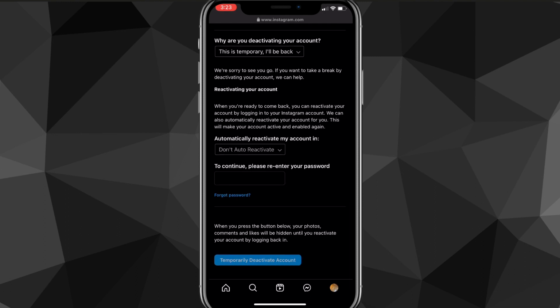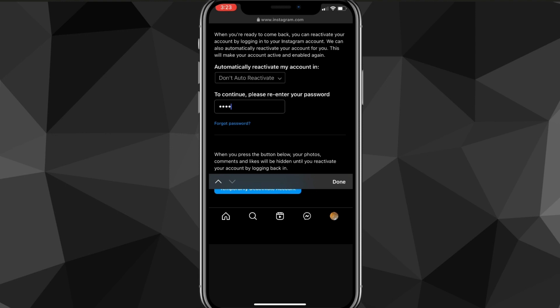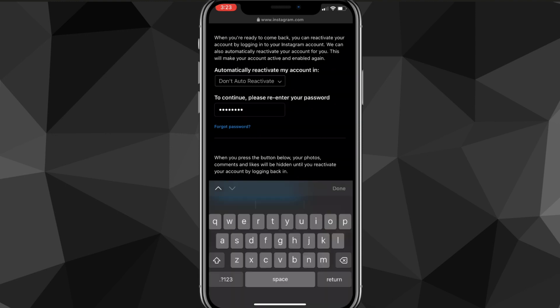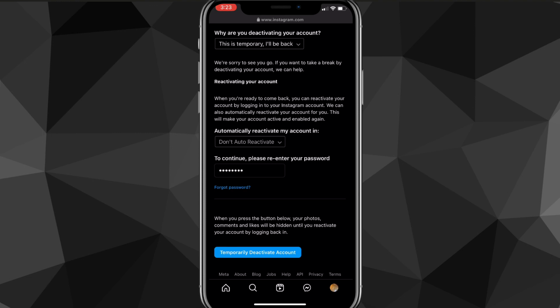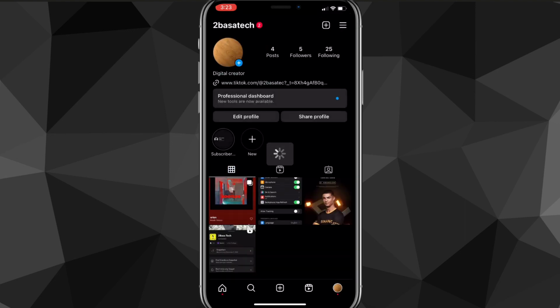But after you do that, you just have to put in your passcode, and then let me put mine in real quick. And if you put in your passcode, then you just click on deactivate account. It'll ask you if you really want to deactivate it, click yes, and then it will start loading, and then it will deactivate your account.